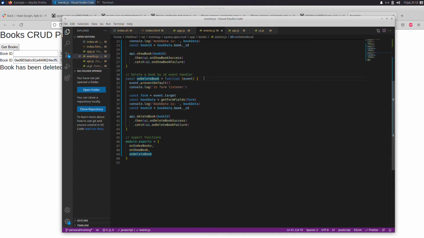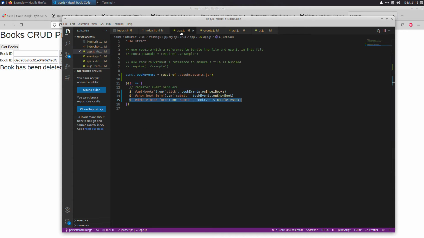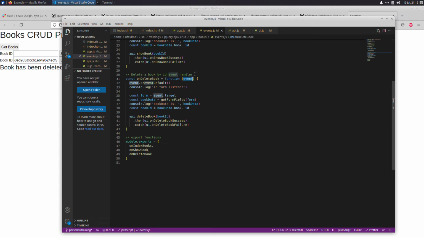So now that I've talked about the event listener, I'm going to talk about how we're handling the event. This is the function that I've got which handles deleting a book by its ID. And it's a function that takes in an event, which we pass to it from app.js. And first, because all web forms, when you submit them, would refresh the page, we have to prevent the default action. And this console.log, if you were to stop the code here, it would just tell you it's in the form listener.